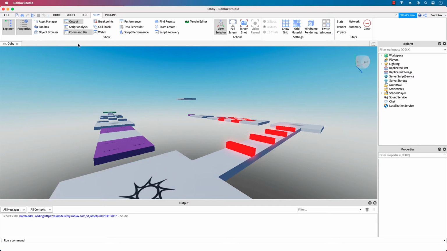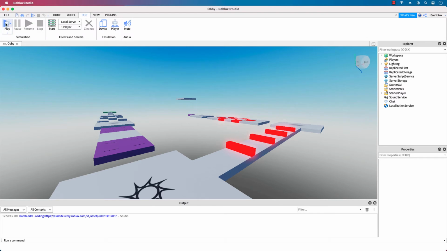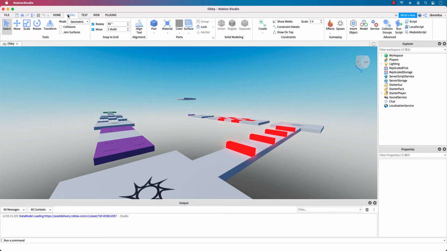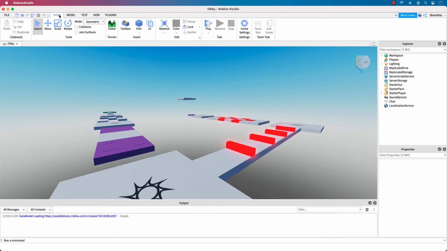There's a couple of ways to test your game in Roblox Studio. One of those is up here on the top. You've got the file menu, and then you've got these icons right next to it. And there's this icon here that is the play button. You can also go to the test tab and then click play. And also from the home screen, you can choose play as well.